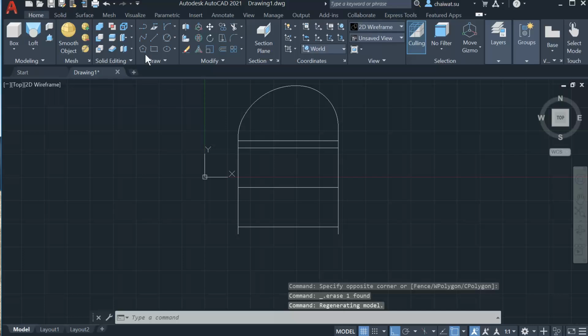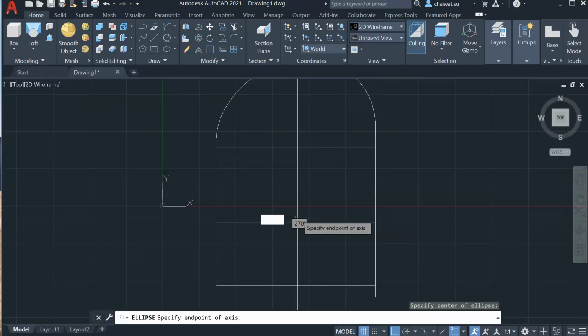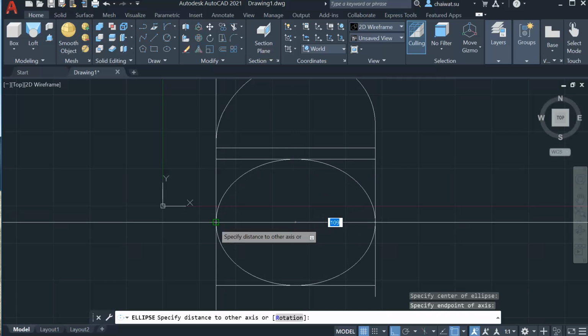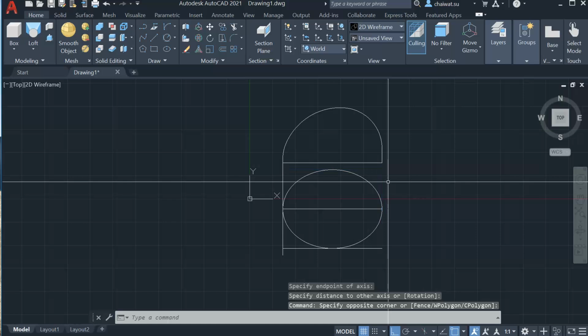Then I go to the ellipse center. I pick the midpoint, go to the midpoint, and then the end point. And I select the unnecessary lines to delete.